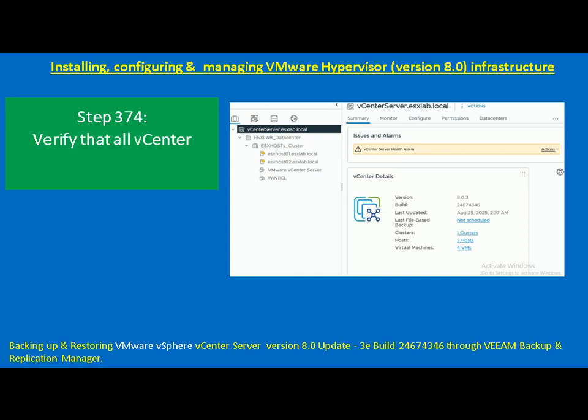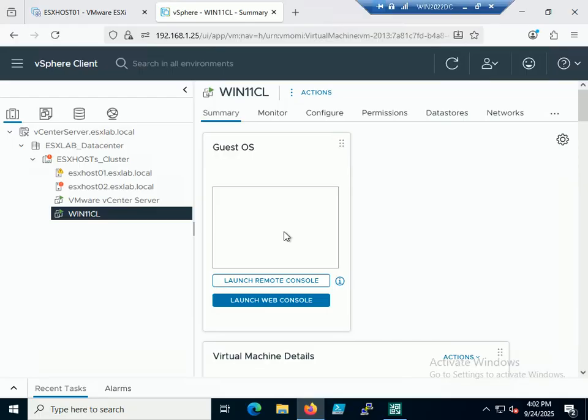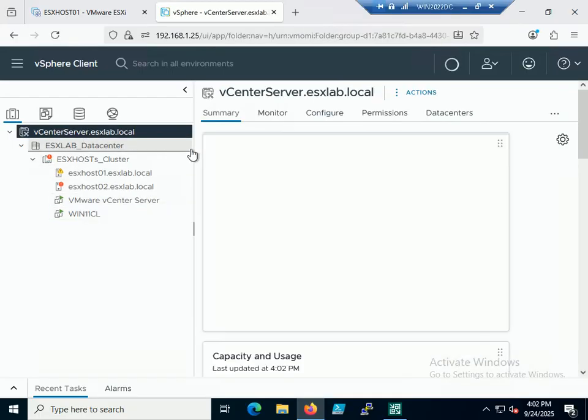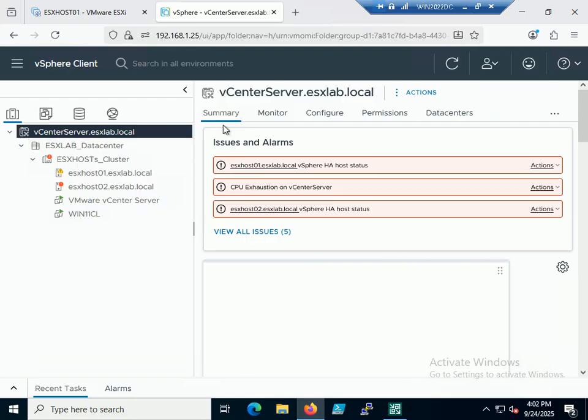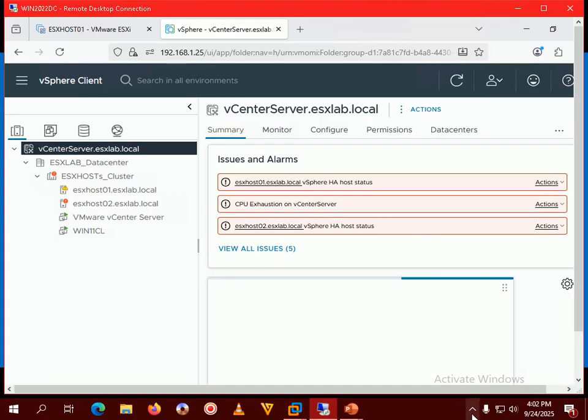Second test is we need to verify that all vCenter server functionalities are working fine. So I'll click on this vCenter ESX lab and it will load the summary in a minute or two. Once the summary is showing, that means our vCenter console is working fine. Let it load, it will take some time.